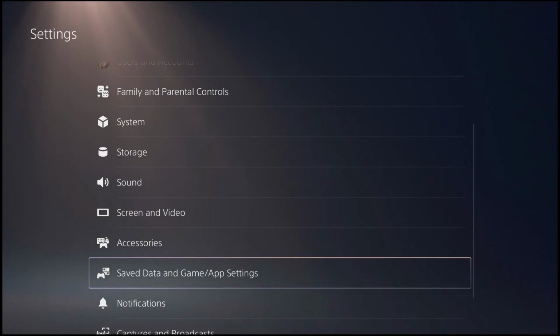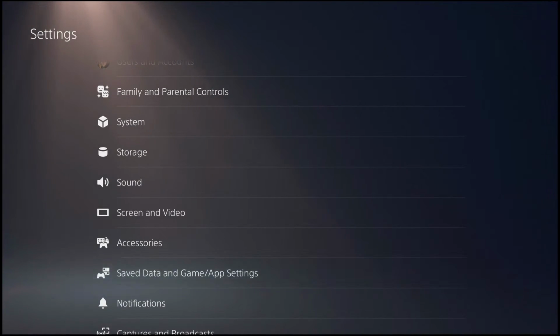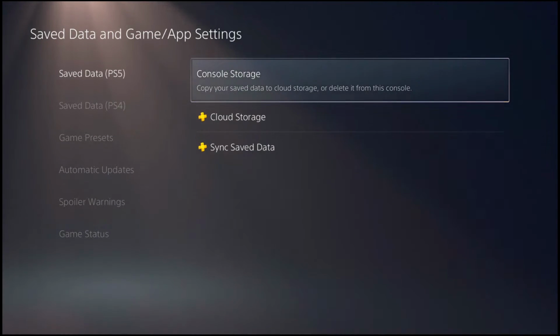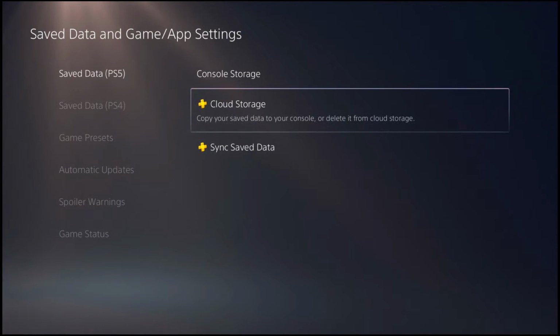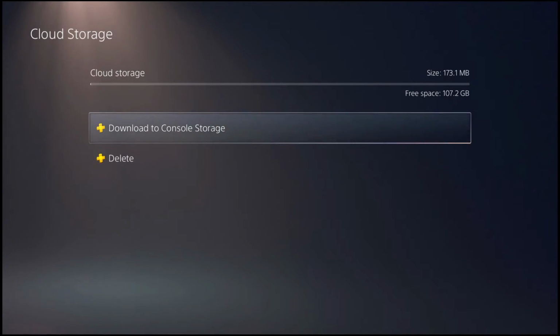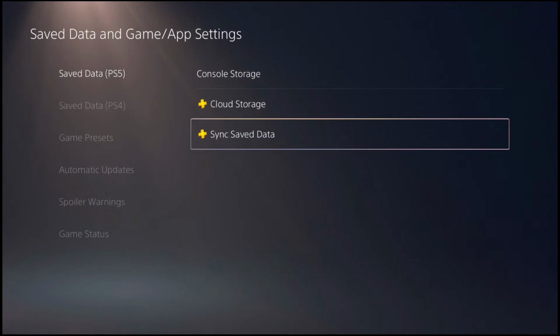Save data and game app settings. So this is another important one here, where you have your console storage. Copy your save data to the cloud, you can do that. You can pretty much update your stuff. So you can download your PS5 saves from the cloud to storage, which is cool. Sync your data up. This is done automatically though.